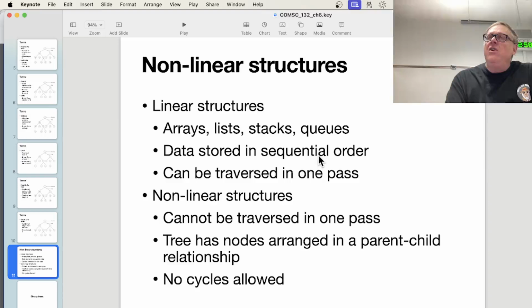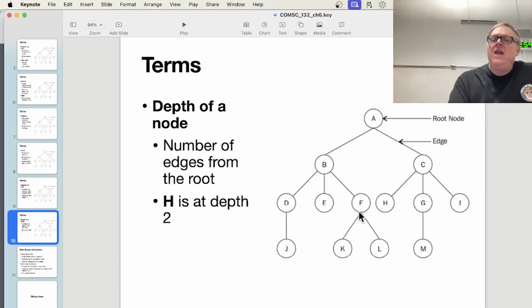These are linear structures, and therefore, you can traverse them in one pass. That also unfortunately means that traversing them is a slow process of order n. Typically, you have to run in from the end and go to the next one, although you can jump in arrays. The nonlinear structures are these ones that cannot be traversed in one pass. You have this tree structure, and by the way, we don't allow cycles.